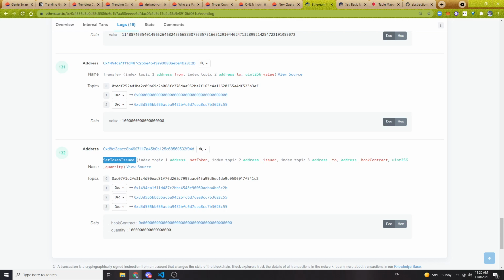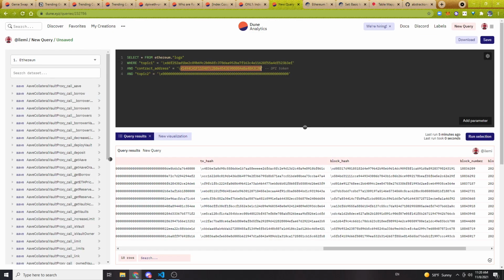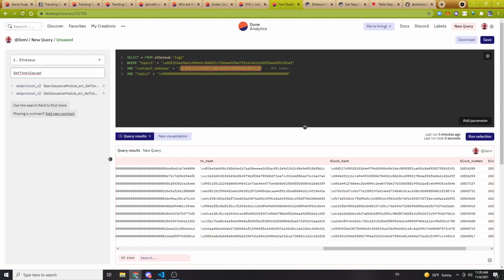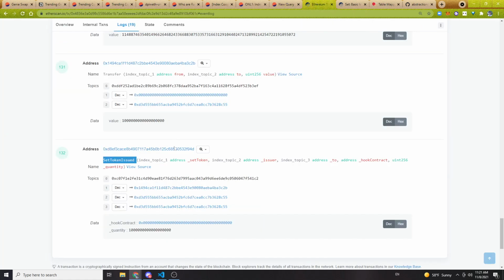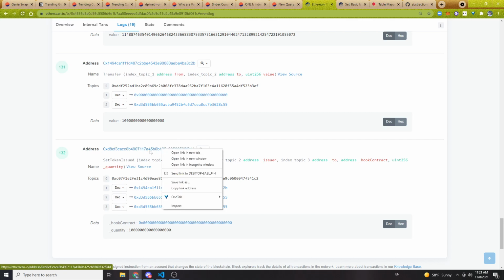So I can just copy this and search it over here. And in this case, this is the only event of its type, essentially. At least it's the only event from Set Protocol, right? But you're seeing here that there's 2 contract names, right? One is a basic issuance module, one is a debt issuance module. So just to double check, I'm going to go here and I see set token was issued from this address, right? That's the contract that logged the event.